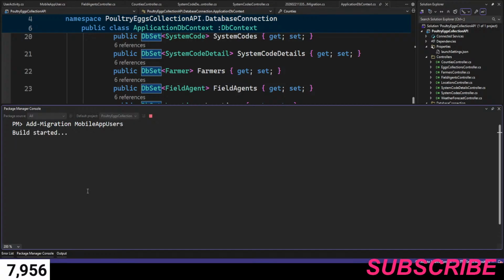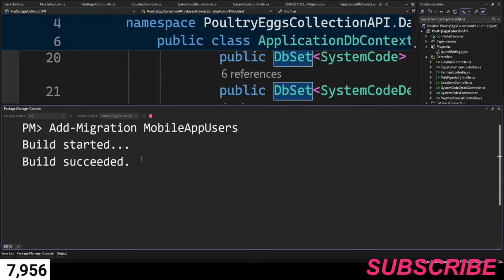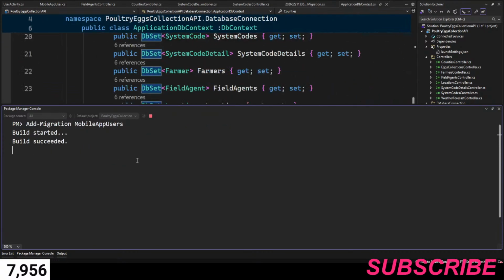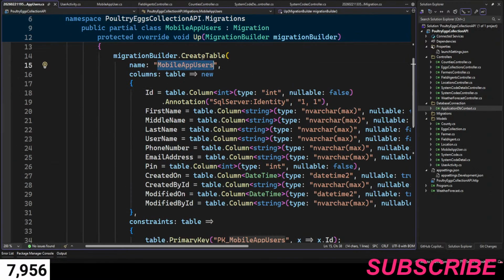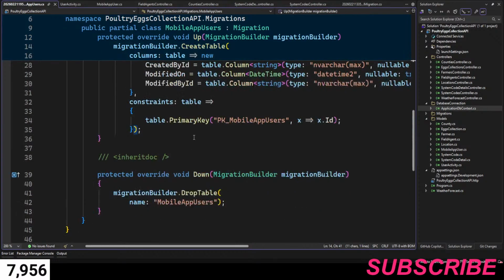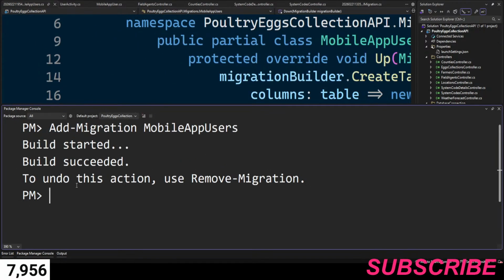So I just press enter. Then our mobile app users migration will be generated. That's the migration file, and we should be good. So you can see we should be good to proceed and update our database with the new tables. You can see here we have the mobile app users created table. If it's there, it will drop. So just proceed here now and do update database.